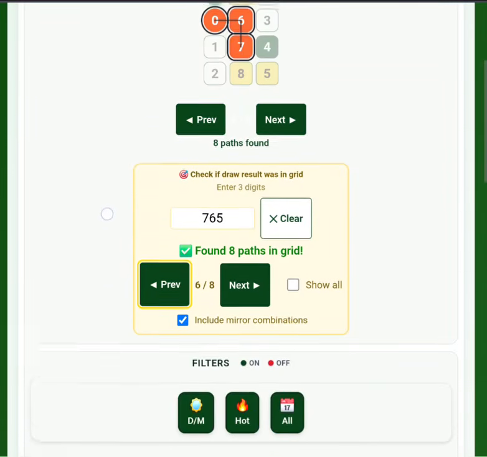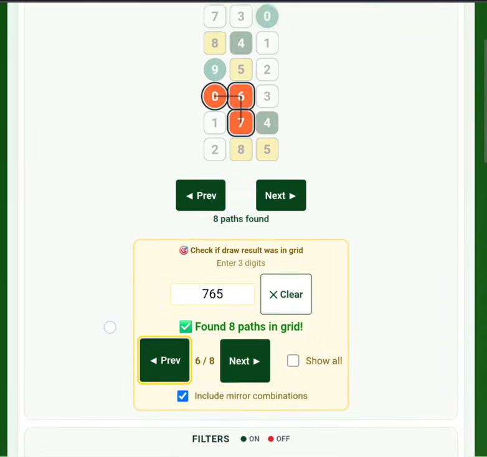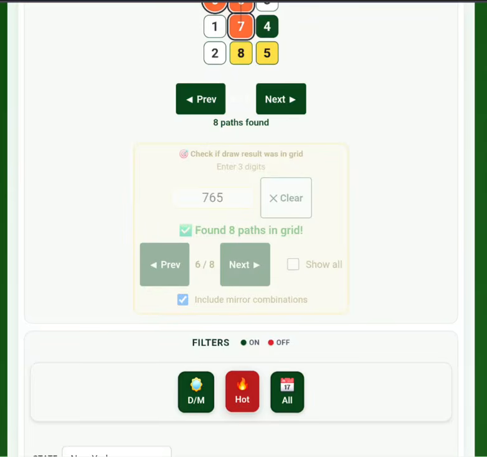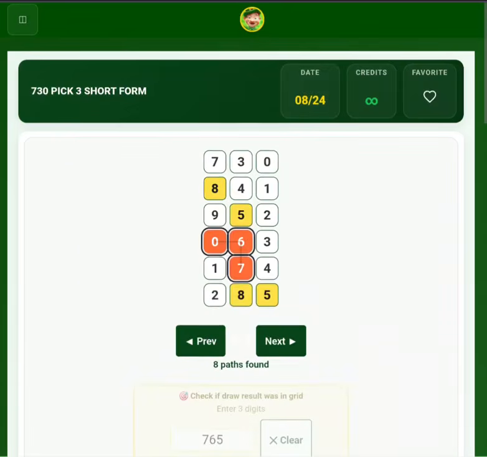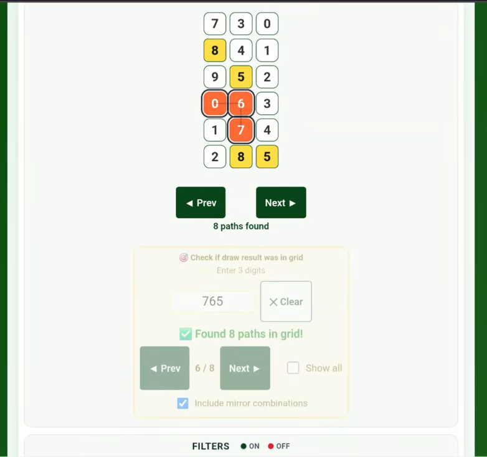All right, let's go to the next number. I'm going to show you something else. Matter of fact, while we're here, let's turn this off and let's turn this off. Look at your grid now, right? And we're looking at 765. It's still doing a 765. This is just another way for you to look at it.